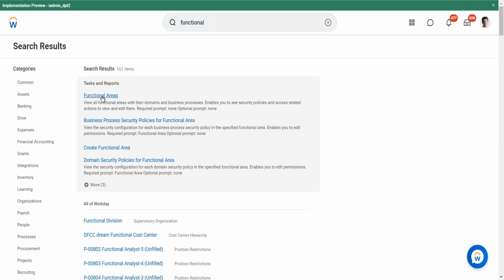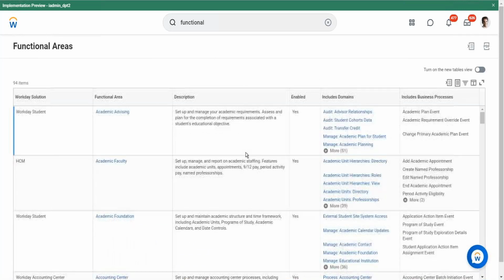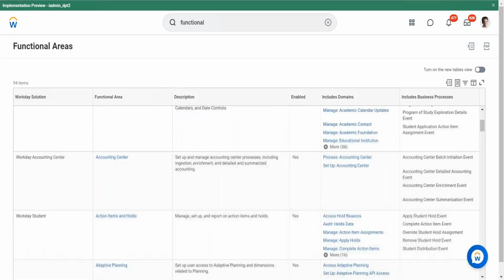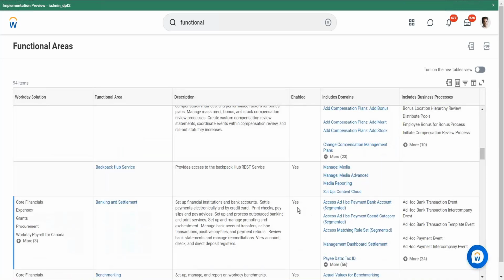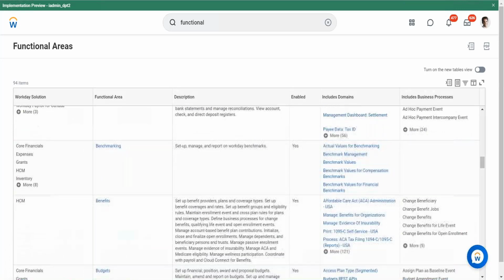The moment you click on this functional area task, you will see a new screen. This is the whole functional area which this tenant is supporting. For example, it is supporting HCM, Workday students, financials also, core financials it is supporting. These are Workday modules. If it says yes over here, which means this is supporting.